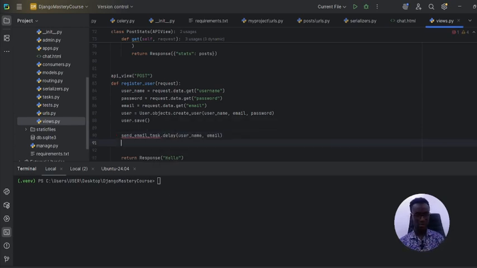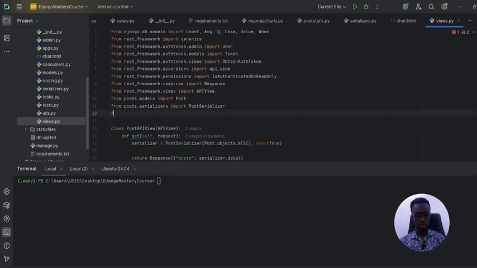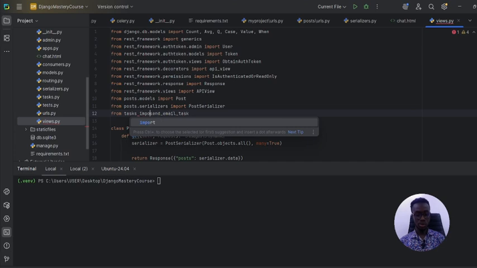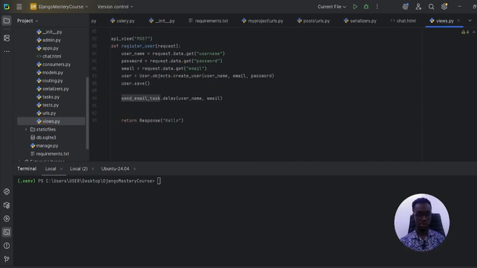This delay actually tells it to happen in the background. This is like a flag that I want this to happen in the background. So this we need to import from tasks. With that, the response: user created successfully.